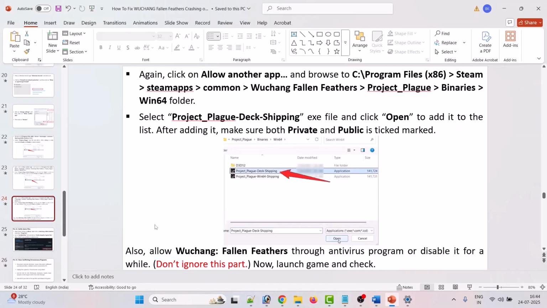Also allow Wuchang Fallen Feathers through your antivirus program. If you have installed any third-party antivirus program such as Avast, McAfee, Kaspersky, AVG, Bitdefender, etc., allow the game there, or you can simply disable your antivirus program while playing the game and then launch the game and check.